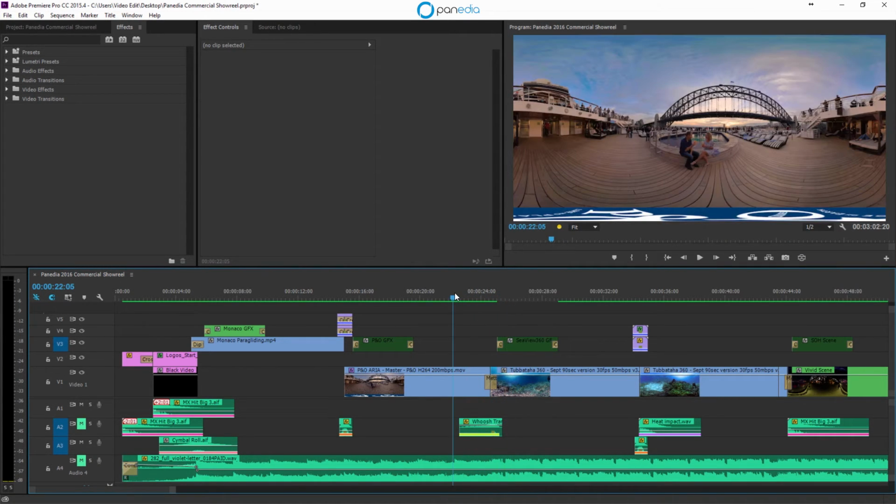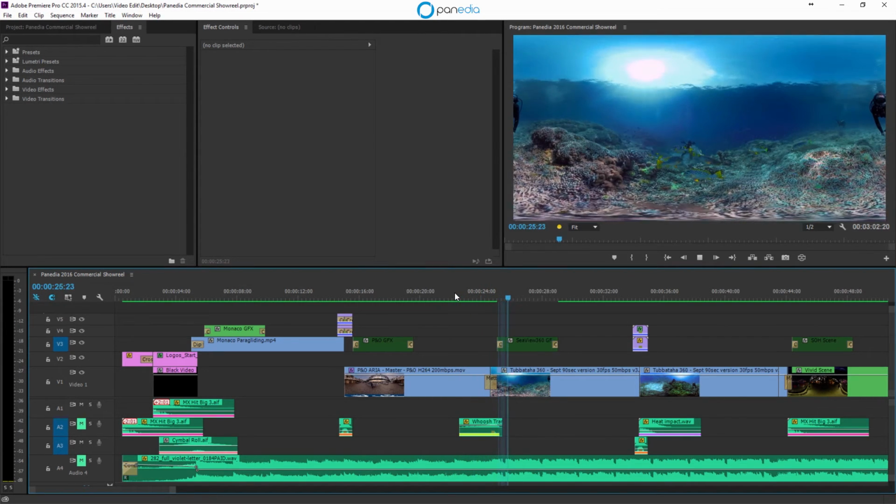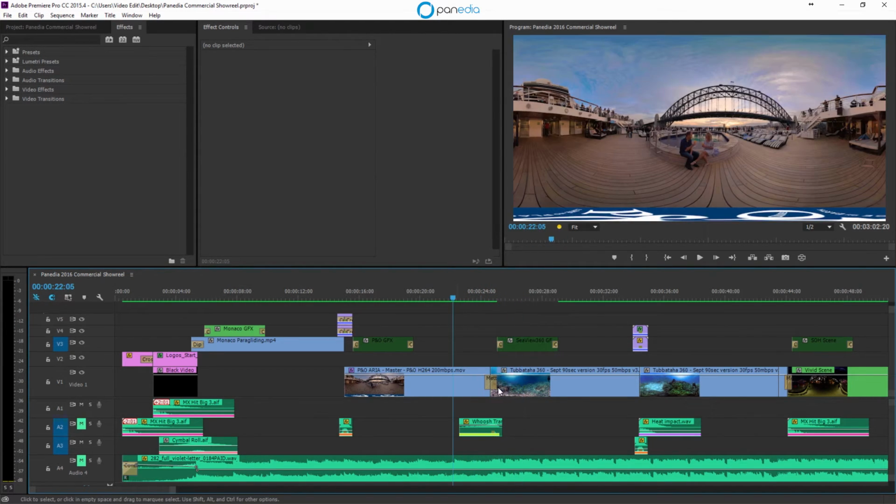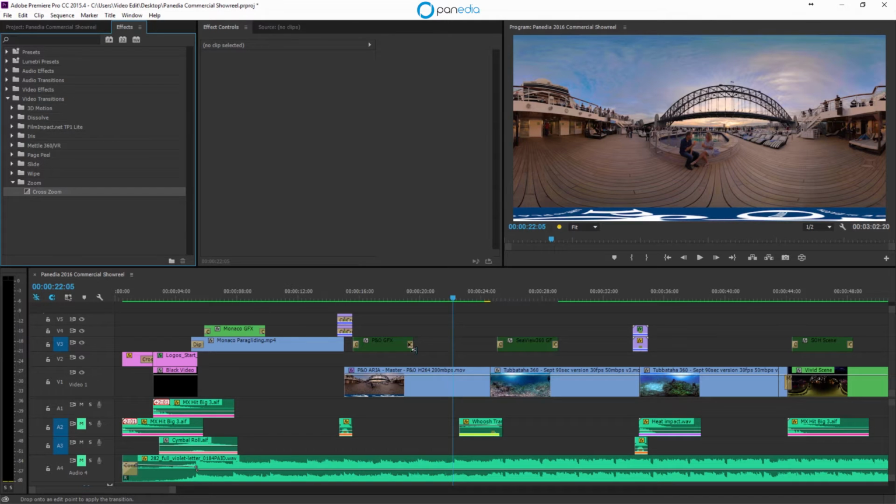So think of it that way. Anything that goes off the edge of any frame or any effect that doesn't apply equally from left to right, top to bottom, is going to cause you problems. So what you'll find is that a lot of transitions that work in traditional video do not work in VR. And we'll show you that now by having a quick look at a cross zoom effect.